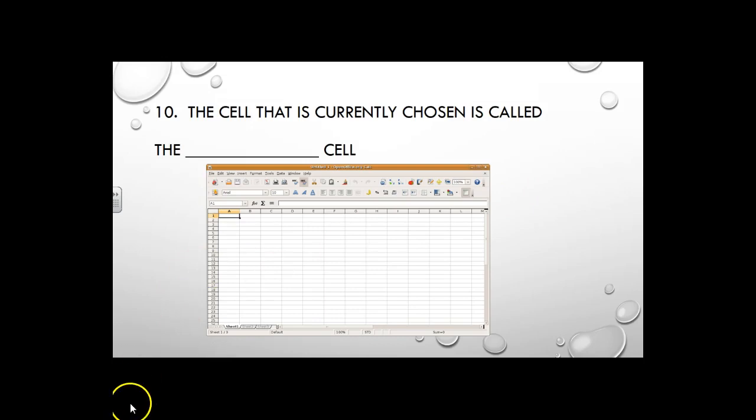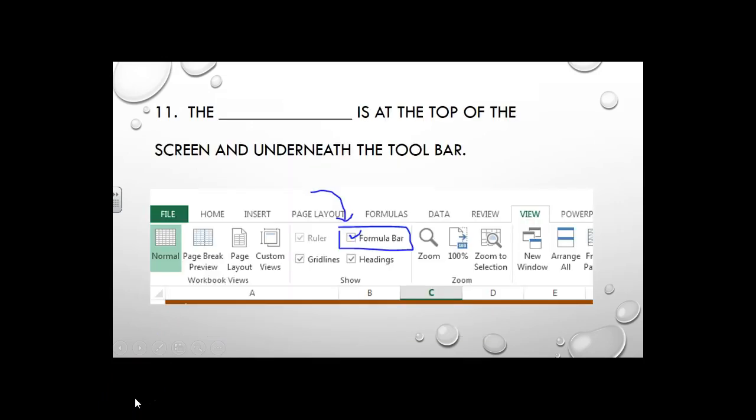Okay, a cell that is currently chosen is called, I said this in the last slide, it is called the active cell. Like I said a second ago, mentioned it in the previous slide. That's the cell that is currently selected by you to input some information.